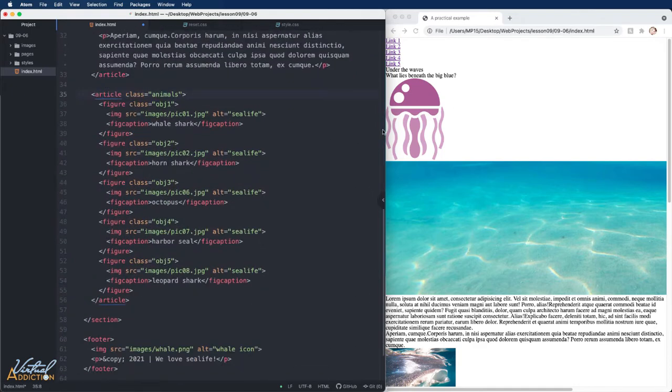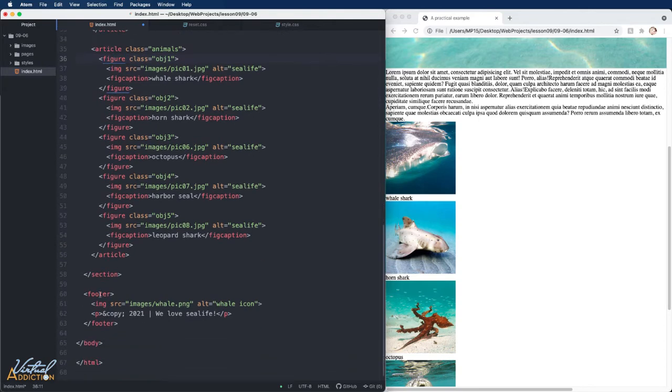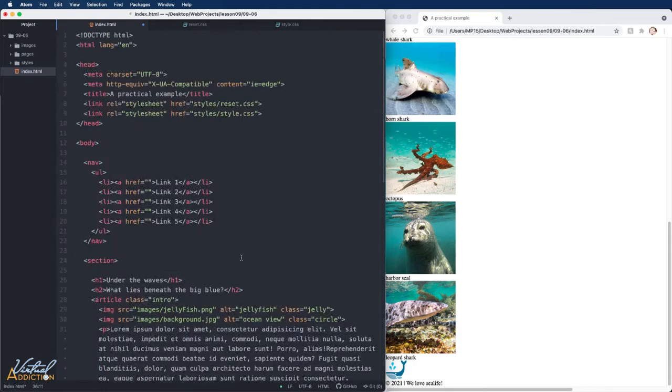Next, I have another article. This has a class of animals. Inside of this article, I have 5 figure elements, each with their own unique class name. Each figure element contains an image and a figcaption. Then after the closing section tag, I have a footer, and my footer contains the image of the whale along with a paragraph of text. That's it for my HTML.